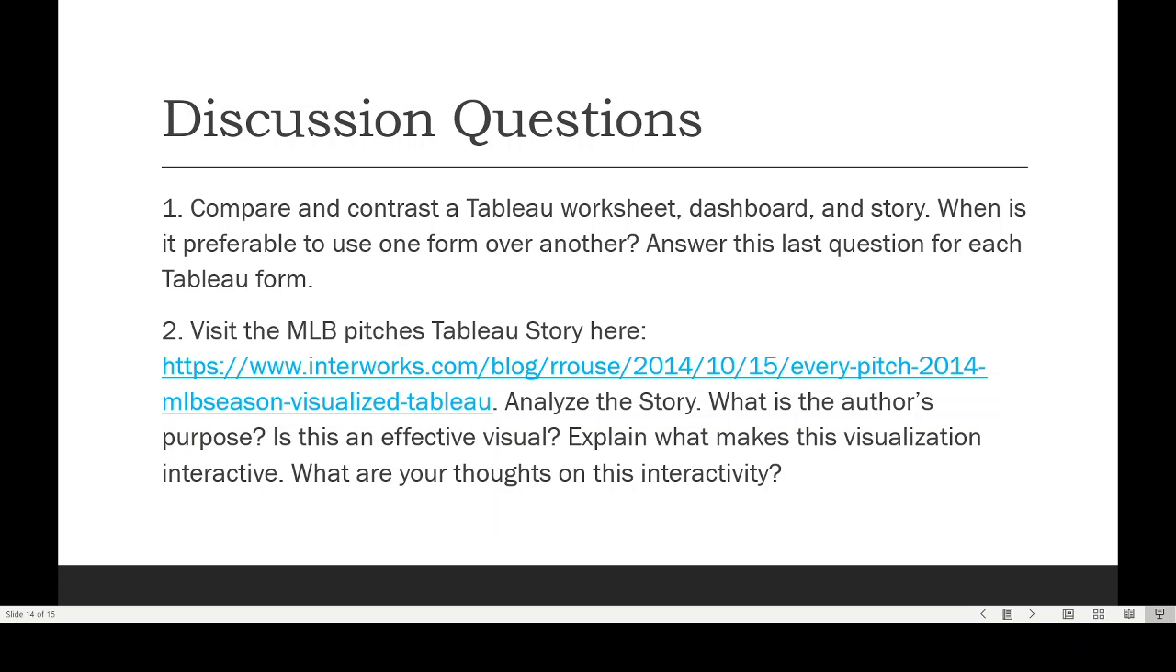All right, here are some discussion questions. I do recommend, if you're into baseball, clicking this link and looking at that every pitch thrown.